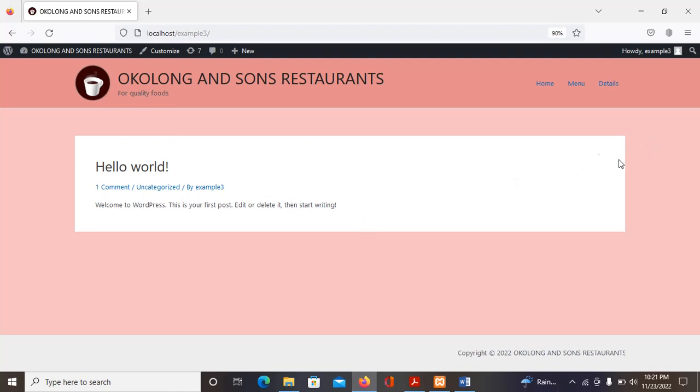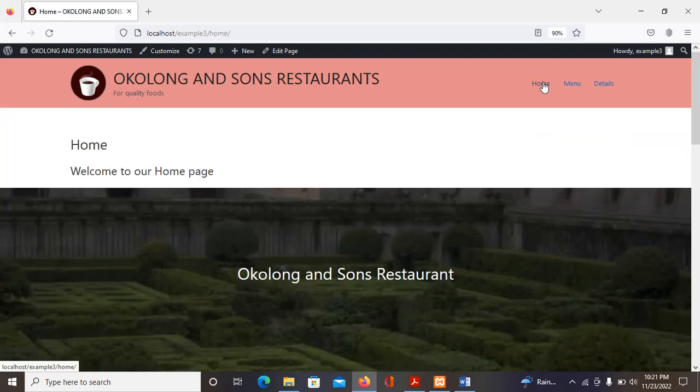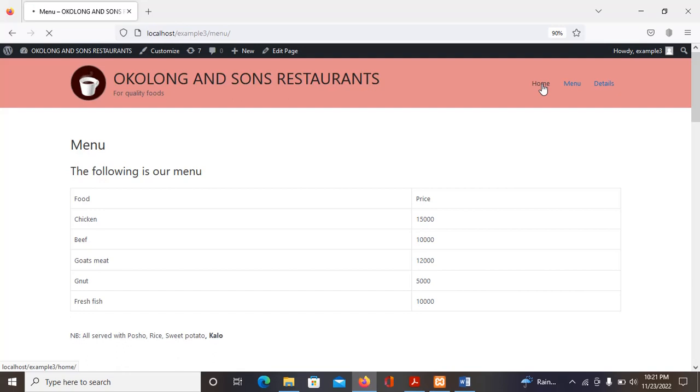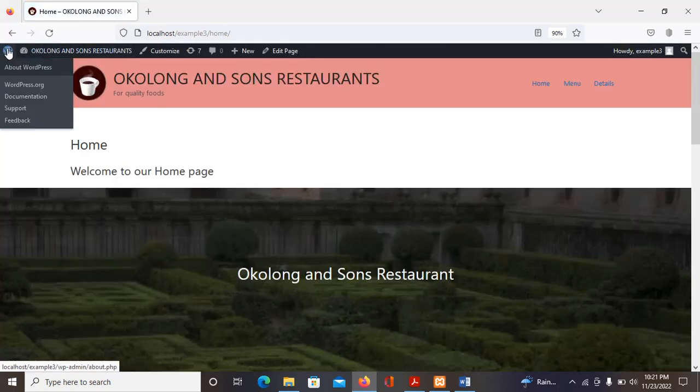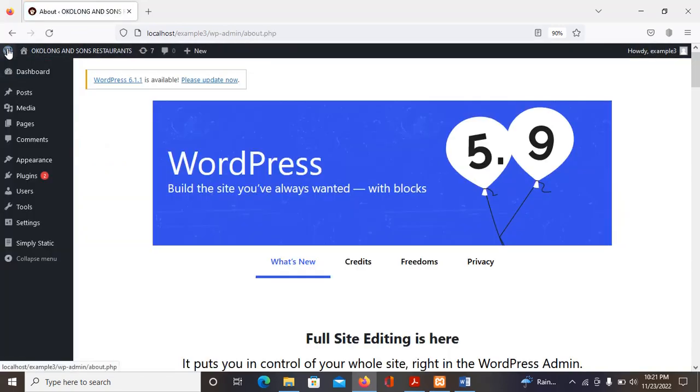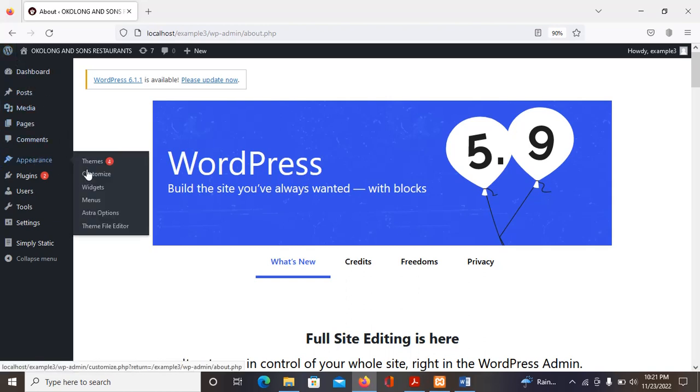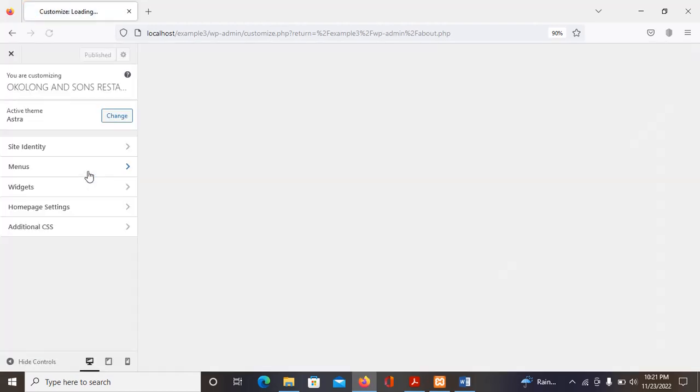We want the home page to be the one to come in. So what do we do now? We shall go back to our dashboard. From the dashboard, remember we are customizing, and now lastly we are going for home page setting.